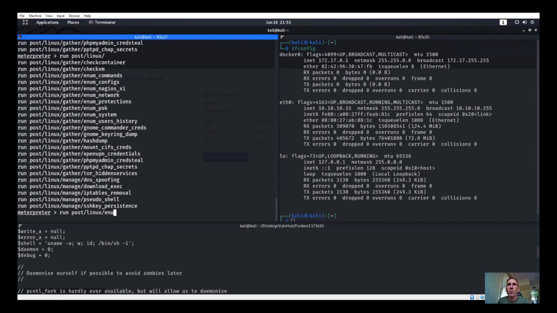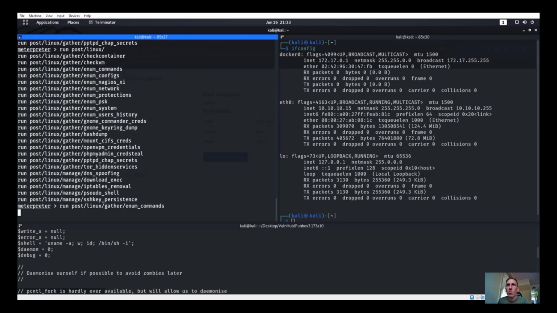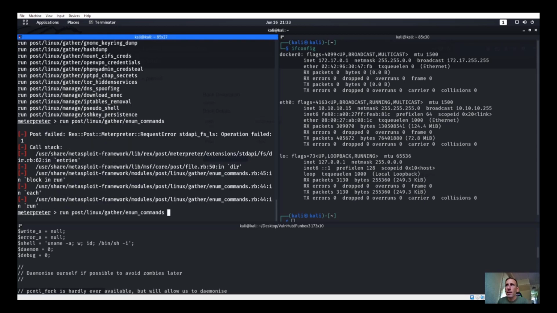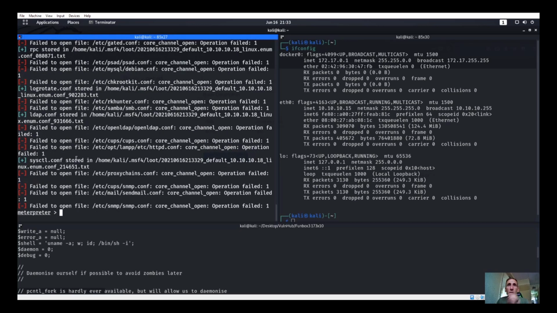Post Linux, gather. Enum commands. Let's see if we can get anything like that. Then we can also try to enum the configs too. That didn't get anything, that's okay. Let's try configs. Alright, we did get some stuff.